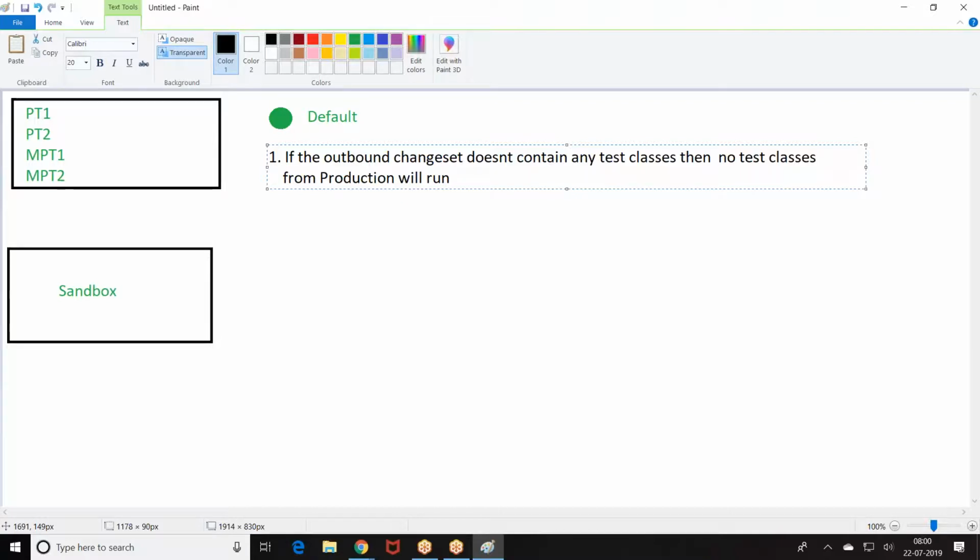Now I am uploading only an object. I create an outbound change set, and in the outbound change set only the object is there. There are no test classes, so no test classes will run. Directly the object will be installed.